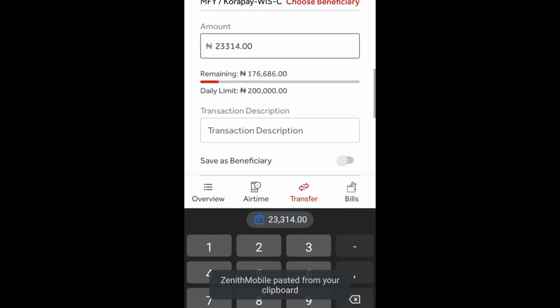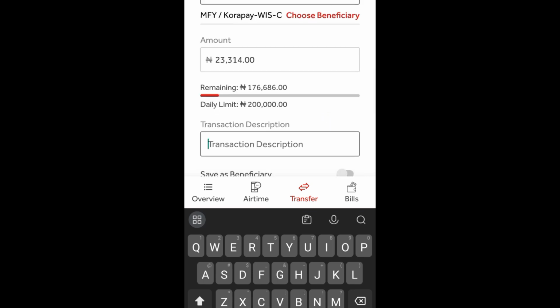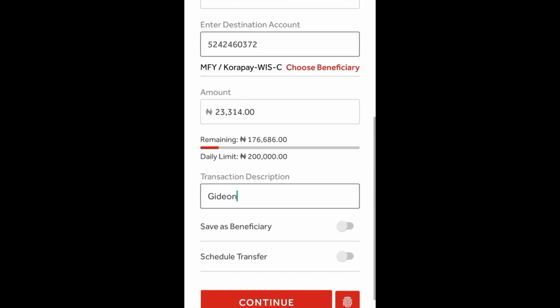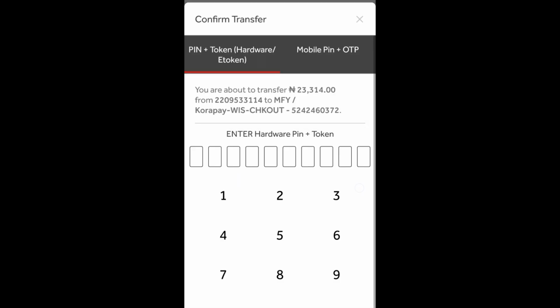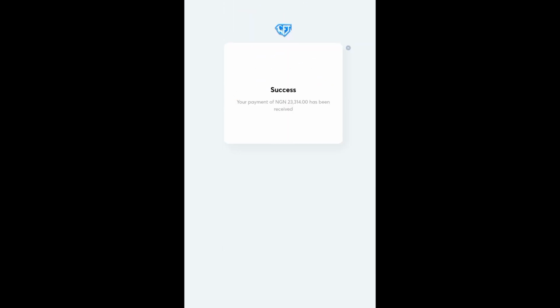So description, I'm going to leave the description blank because there's no need for that. I think I need to write something. Okay, I'll just put my name there. Okay. So I just sent the money, guys. Let's wait for it to be verified. Nice one. So it has been verified. They've received the money. So the next thing is for me to get the account.